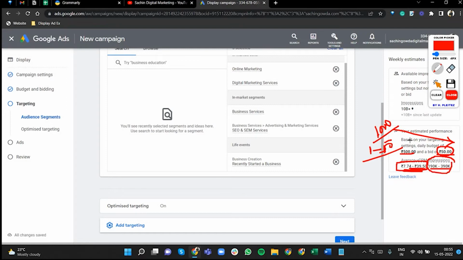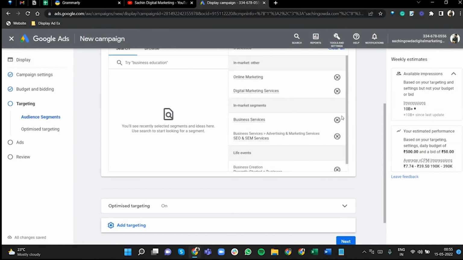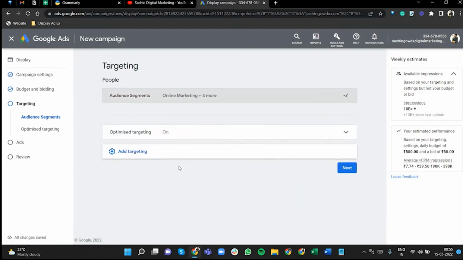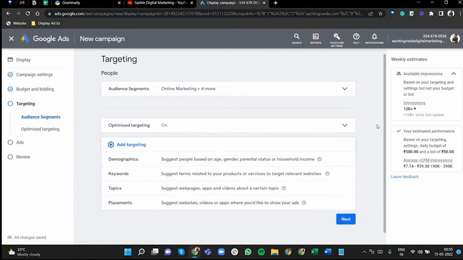This is Google's estimated data, not exact data. Google is estimating that in this budget you will get this many conversions, clicks, or impressions. It is just an estimate, so don't depend completely on the estimated performance. Once it is done, I will click on done. Audience segment is done. Then you have some different options, other targeting options also.